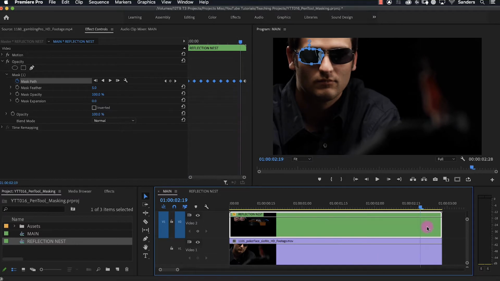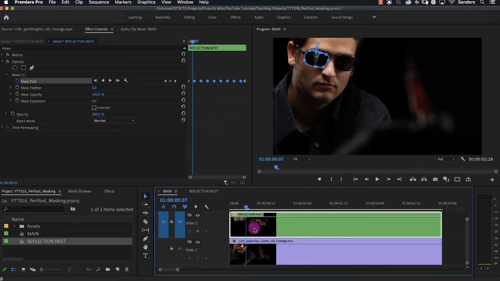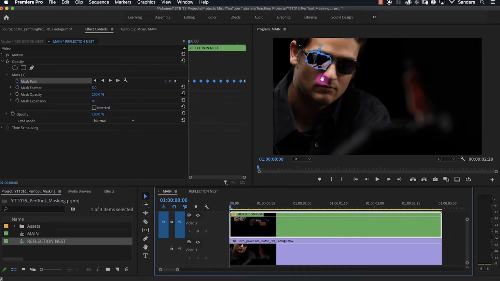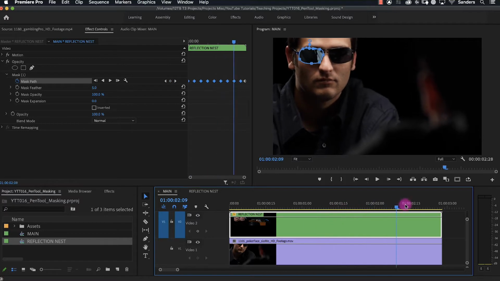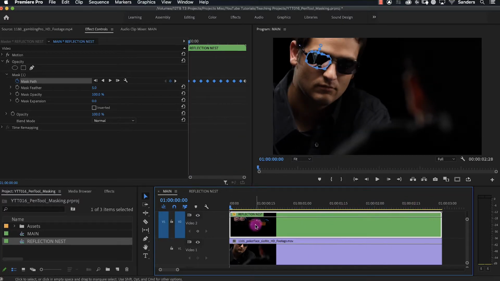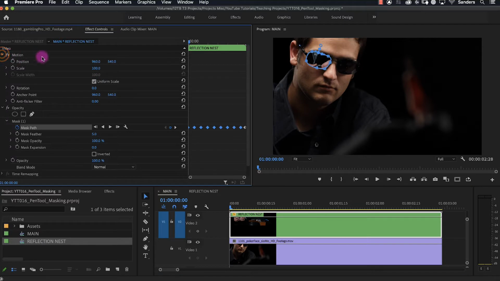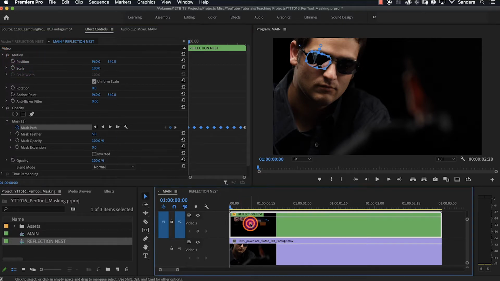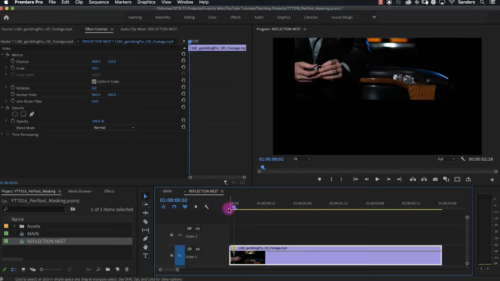Once you have your mask following the frames of the sunglasses, now we can animate what we're going to see inside there. Right now we start off seeing a little bit of the chips, and then we're just looking at nothing pretty much. So remember, you do not want to animate the position and scale of the nest while you're in your main sequence. We're going to go to our reflection nest, and we're going to select the clip that we're seeing inside of the frames, and we'll animate here in this position and scale.